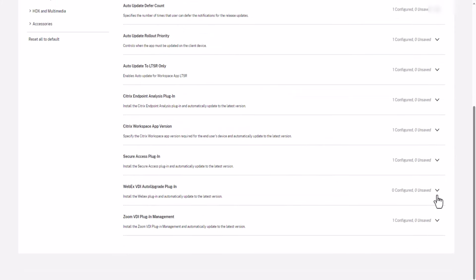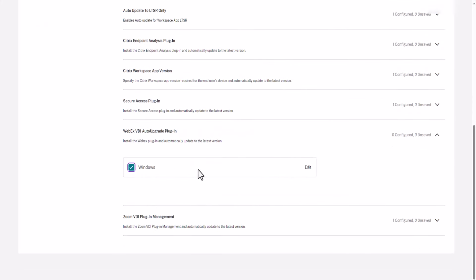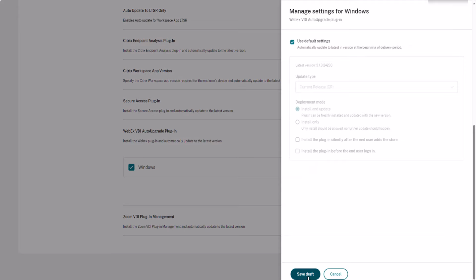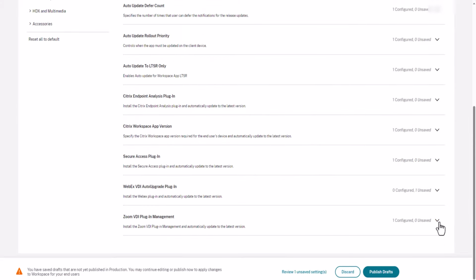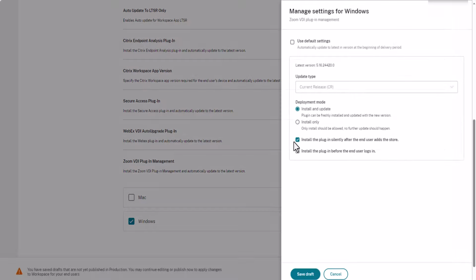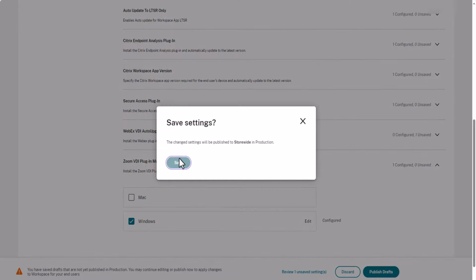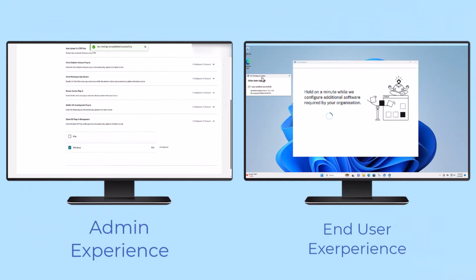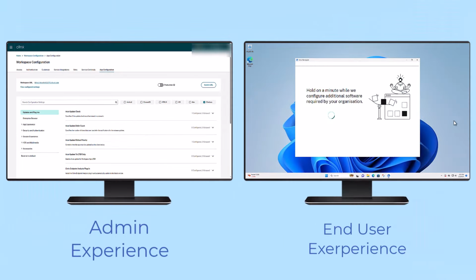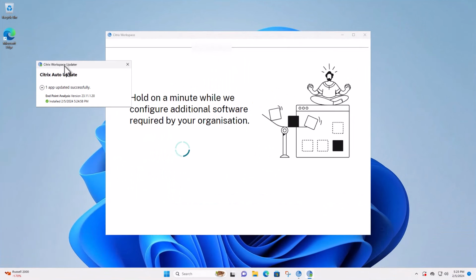on end-user devices, such as the Citrix Secure Access and Endpoint Analysis Agent, the WebEx VDI Plugin Manager, and the Zoom VDI Plugin Manager for both storefront and cloud stores. Based on configuration, the Citrix Workspace app then downloads the agent or plugin packages through the Auto Update service.